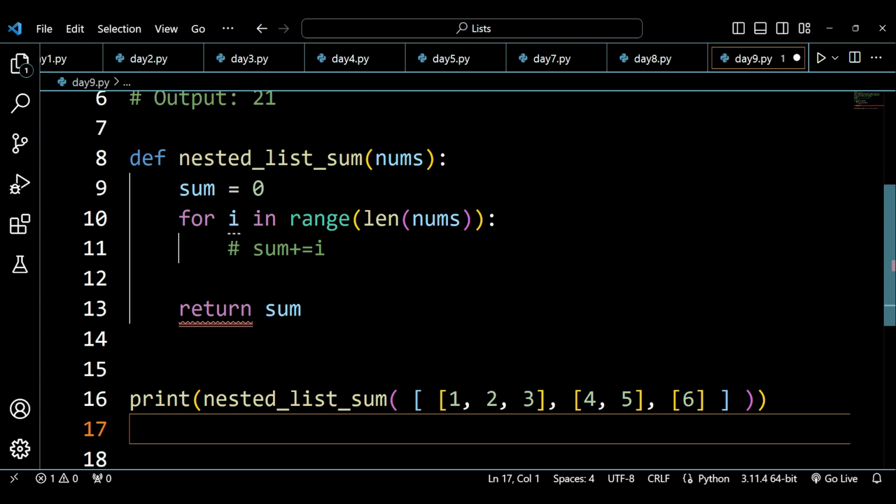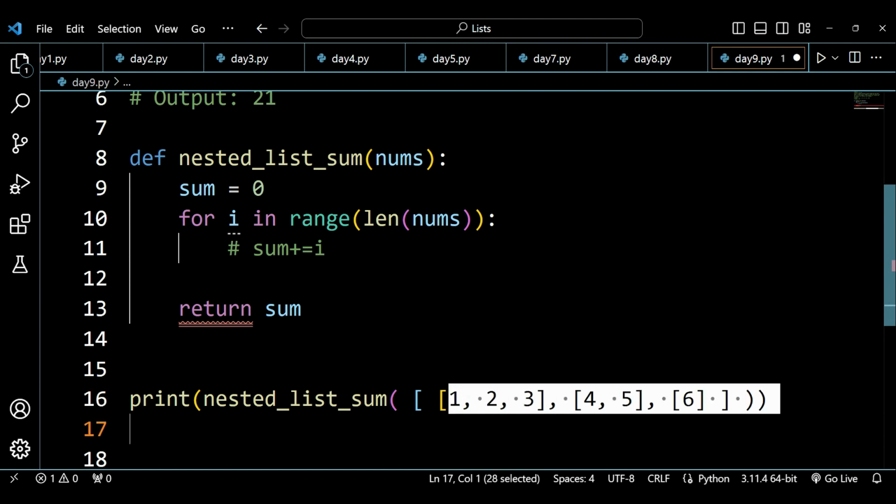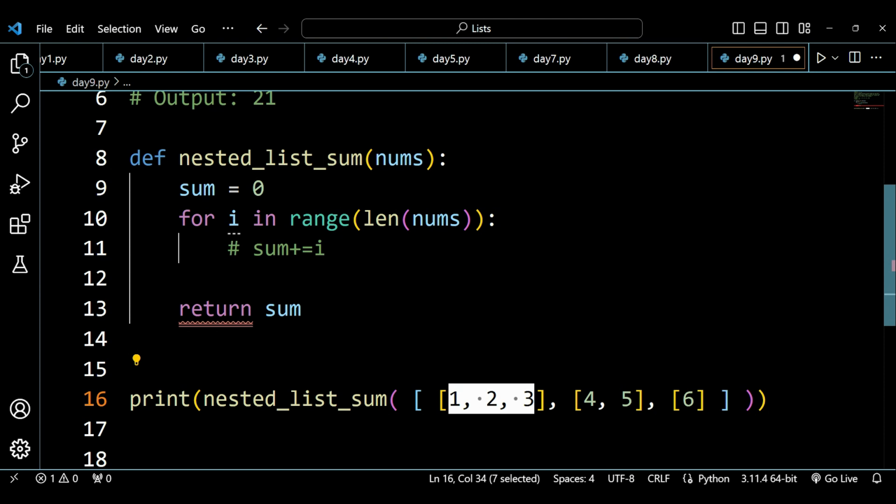First of all, we have gone through i using for i in range. Now we have gone inside i: we have got i equals 0, we have got i equals 1, and we have got i equals 2 as well. Now to go inside this, we have to create another loop.